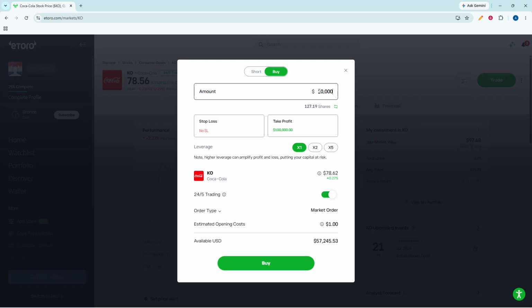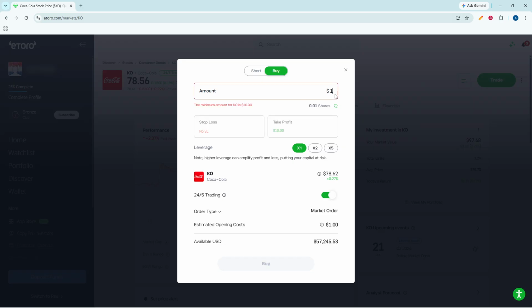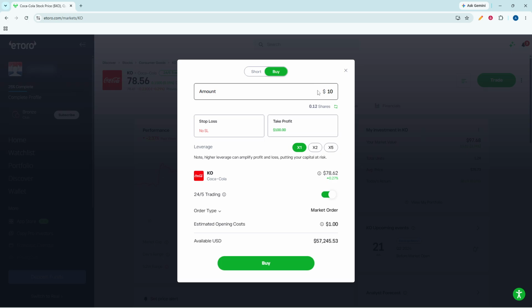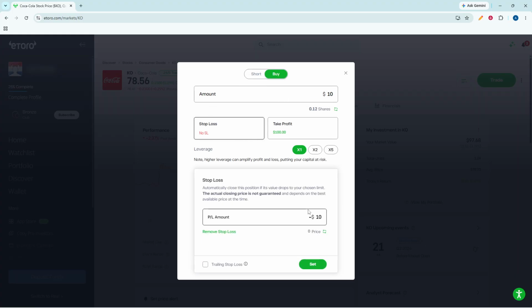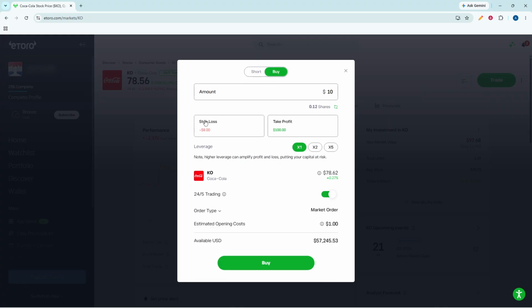Next, enter the amount you want to invest. Be sure to choose an amount that fits your budget and overall investing plan. If you're new to dividend investing, starting with a smaller amount can be a practical way to get comfortable with the platform. After that, review the trade settings carefully.